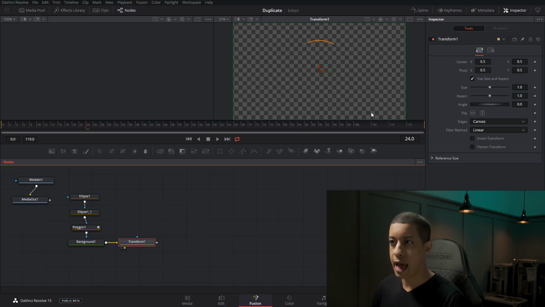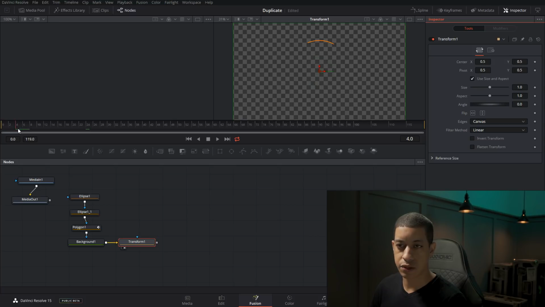Okay, so I need to now make this bounce. The idea here is that I'm just going to use the size and go like that to make it bounce. So we're going to go to a random frame at the beginning, frame 4, come in, and add a keyframe at 0, and then come up a couple of frames. I'm going to go back to 1, and then come up a little bit further, and make another keyframe here.